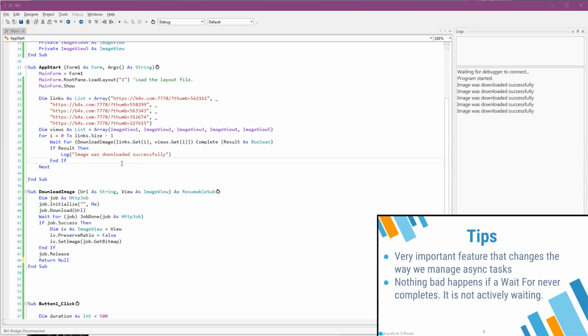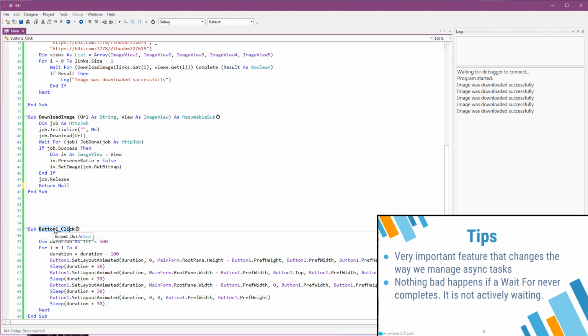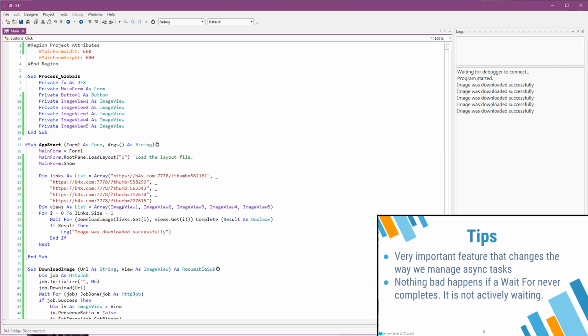To conclude, this is a very important feature. It makes it much simpler to work with async methods. Nothing bad happens if there is a wait for call that waits for an event that never happens. It is very similar to having a sub that waits for an event that never happens. It is not actively waiting for the event.